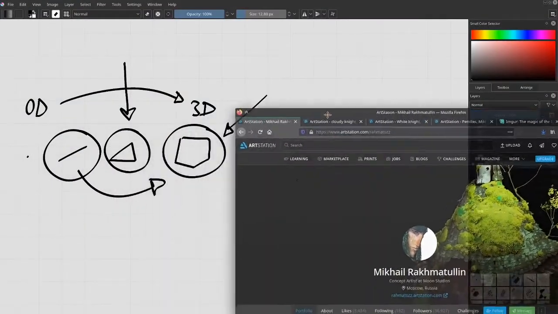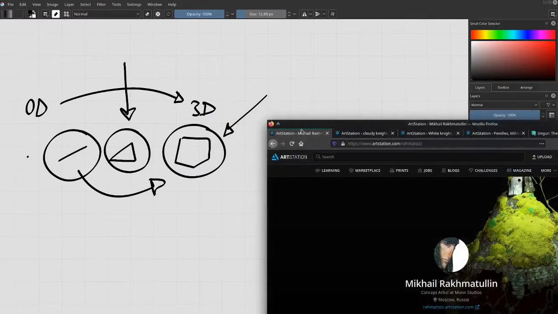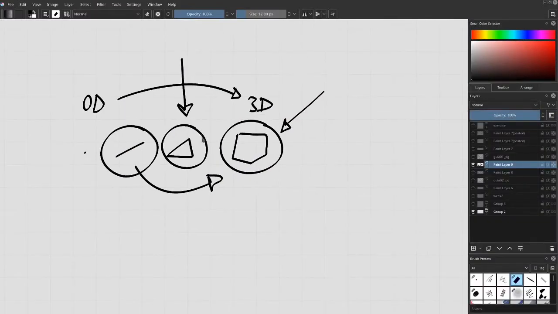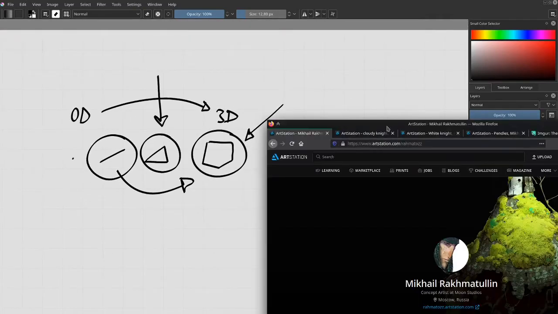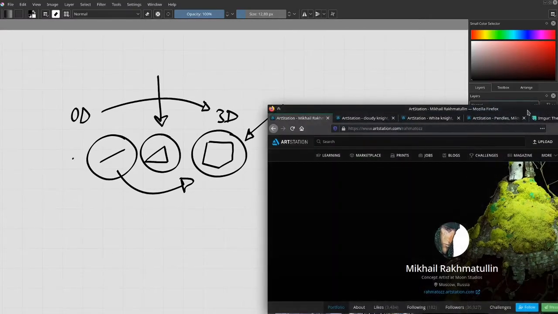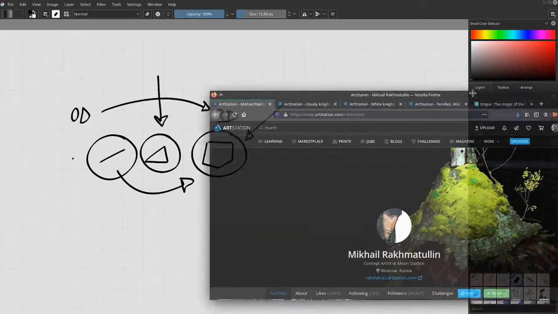So hopefully you'll start to take into account the whole picture and maybe do a little bit more research on your own and see where that takes you.